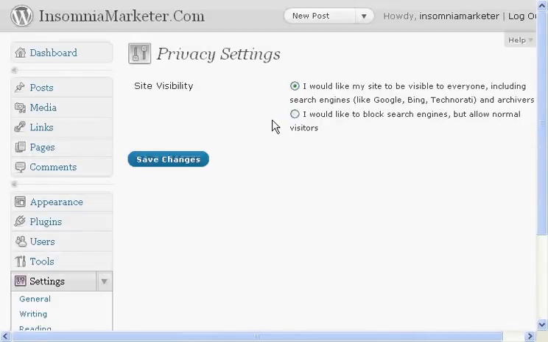And then one last thing you should really check every time, depending on your blog host. Some blog hosts will check this one by default, I would like to block search engines, and that's really bad. If you're working on your blog and you haven't seen this one, you need to make sure it says I would like, and then save changes.